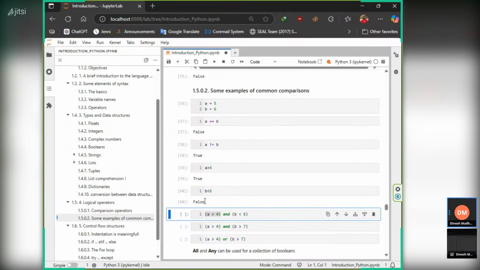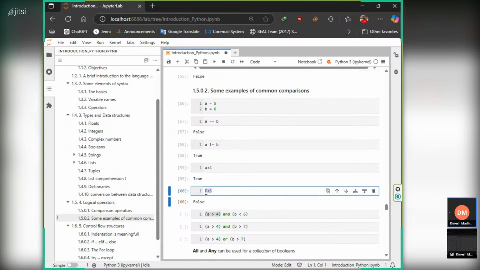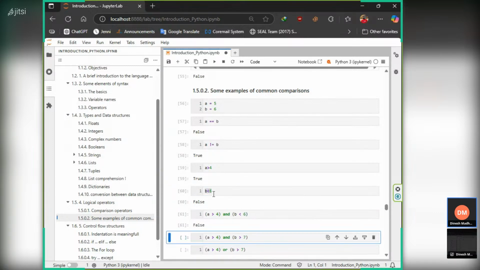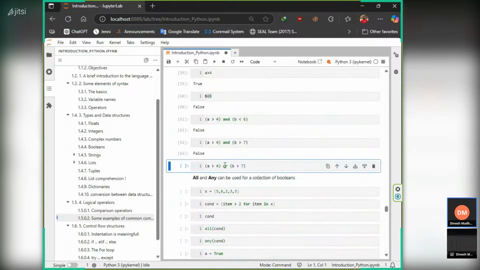Now in here, B less than 6 is false. So the final output should be false. But if I change the value of 6 into something else, it will give me true. Now I am checking whether A is greater than 4 and B is greater than 6. So now what will be the output? It's still false.